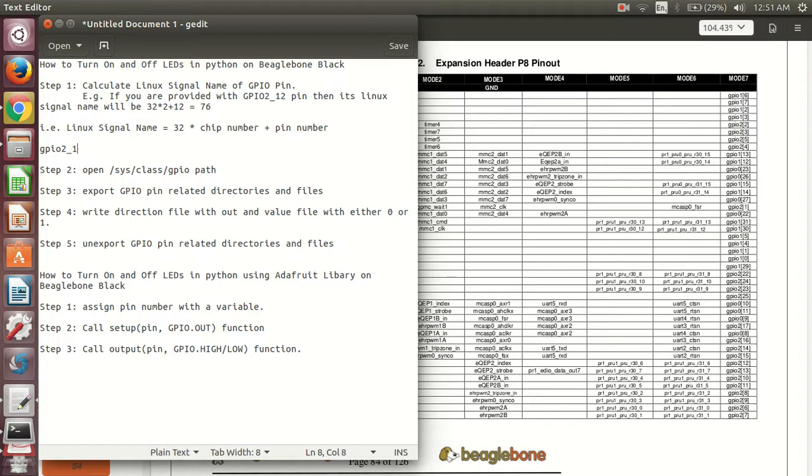So how to calculate its Linux signal? We'll just use 32 into 2. Why 32? Because we are using 32 GPIO pins per chip, in a 32-bit architecture, so we are using 32 here. So 32 into 2 plus 1 will become 65. So this directory, GPIO 65, we have to export here.